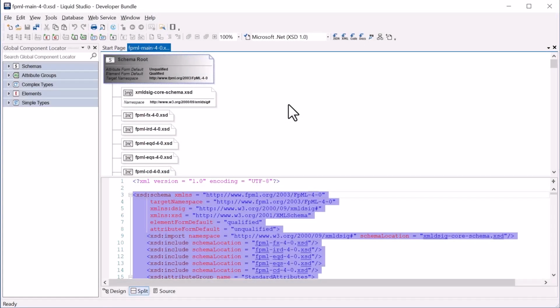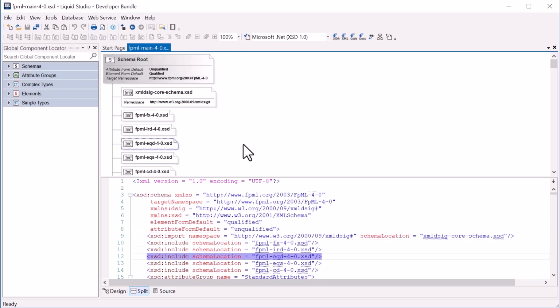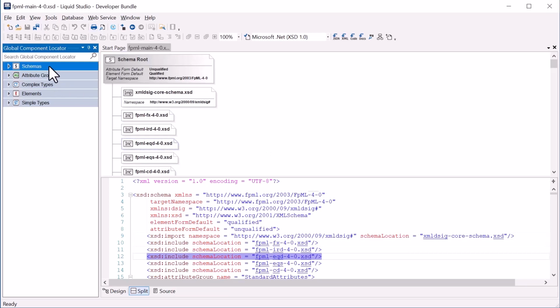In this video, we'll look at how Liquid Studio can help find errors and issues in complex XML schema which may include and import other XML schema. To demonstrate this, we'll use the FPML standard. As you can see, FPML main imports and includes other schema. We can use the global component locator to see these schema.